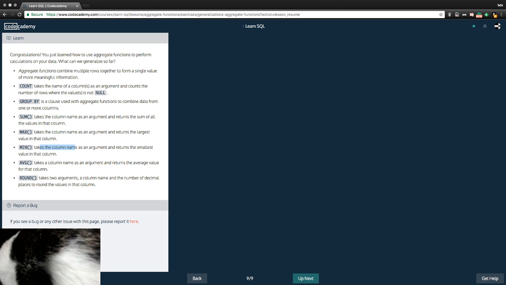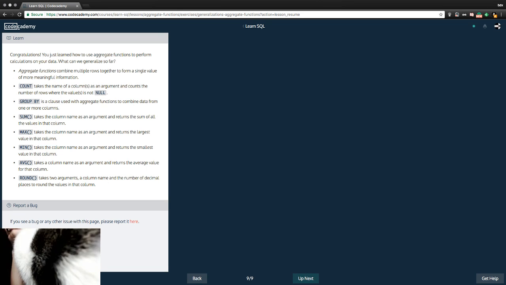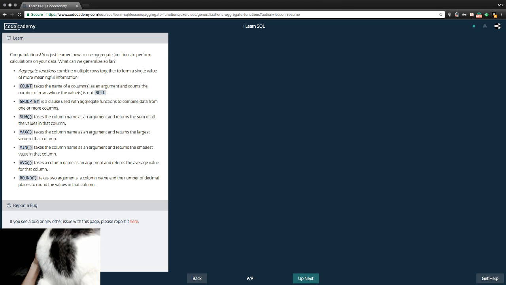Round takes 2 arguments. Yep. Round takes 2 arguments, column name, and the number of decimal places to round the value in that column.